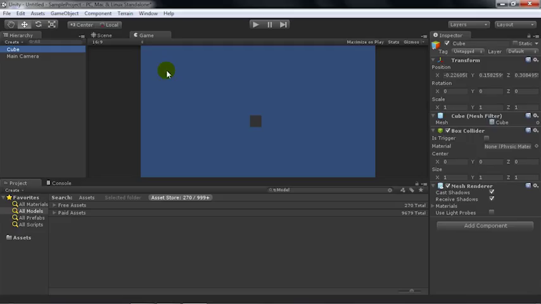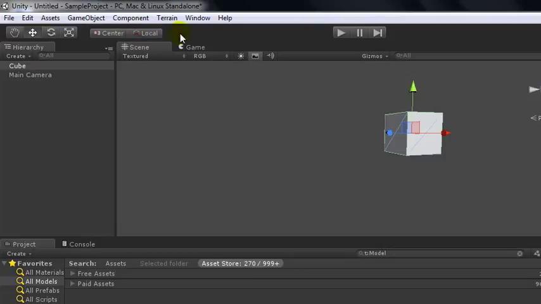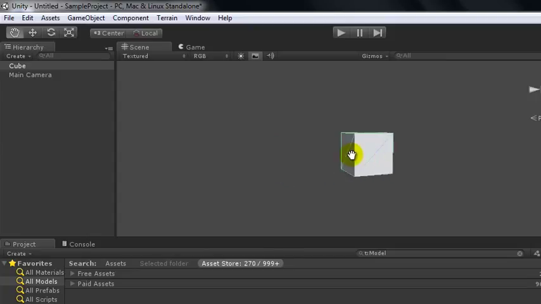Now I'm going to come back to my Scene tab. If I look up here, this is the toolbar. The toolbar has a bunch of tools that we can use to manipulate our scene. The first item here is the hand tool that will allow us to pan around our scene. So we can see that we're able to change how the scene camera is looking at the scene. We're not actually moving the object itself, we are moving ourselves through the scene. So that's our pan tool.